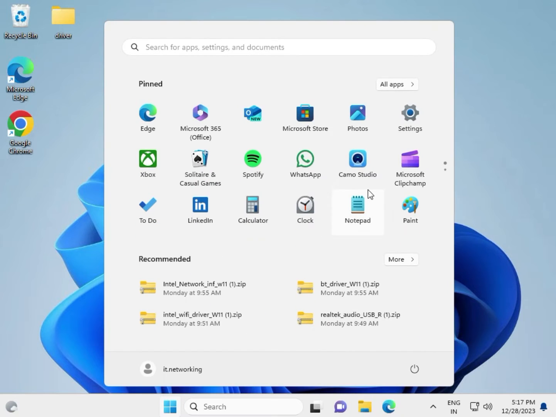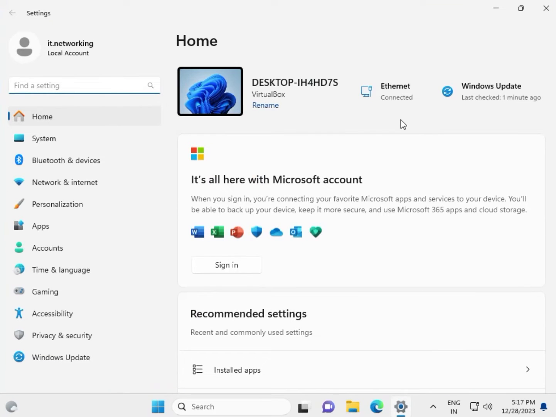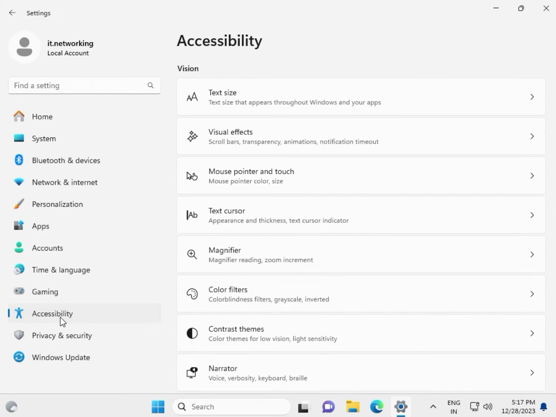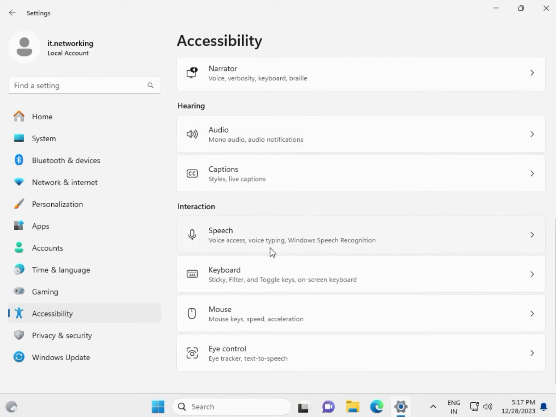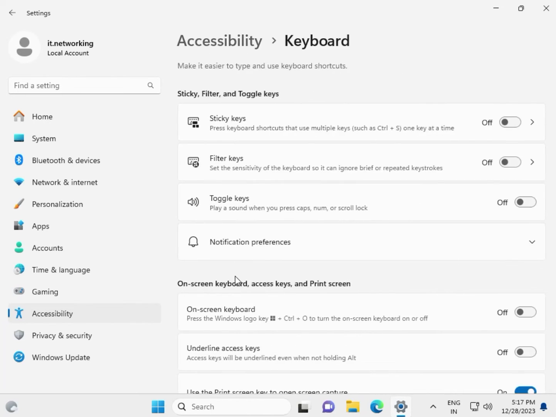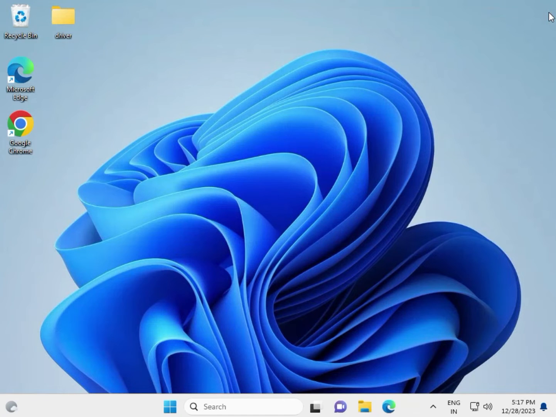Next, second option, turn on Sticky Keys. Press Windows and go to Settings, Accessibility, Keyboard. Under Keyboard, turn Sticky Keys on and close it.